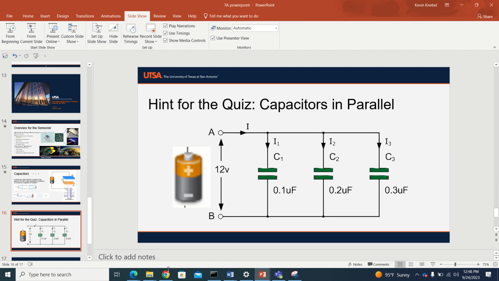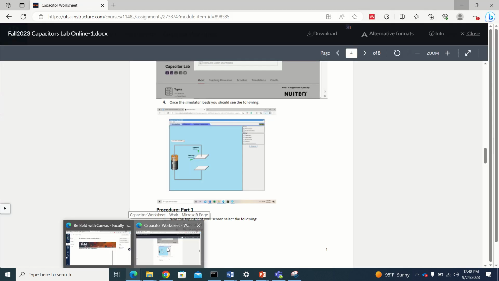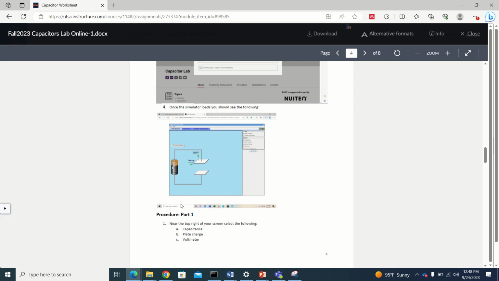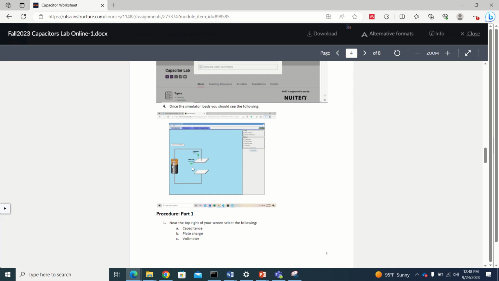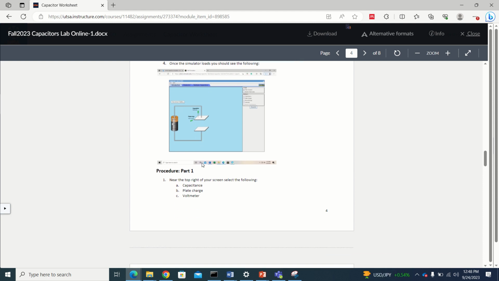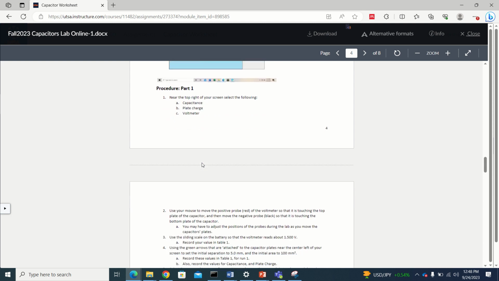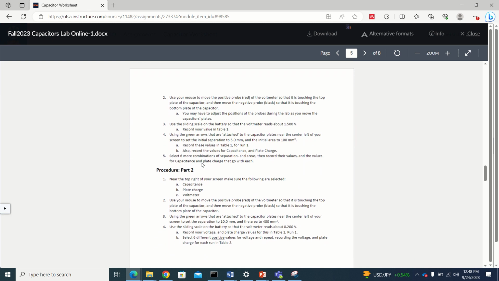I'll just quickly go over this week's lab. It's fairly straightforward. Again, there's going to be two parts. They're going to ask you to adjust some of the parameters, like the distance or the area. You're going to change the area and you're going to change this distance. And they're going to give you step-by-step instructions, just like the last 2 weeks. Part 2 and part 1 are fairly similar to each other.